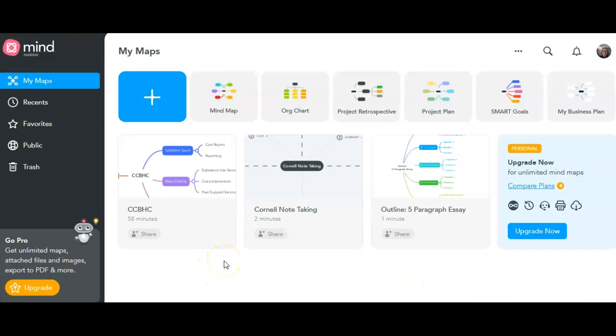So in the free version, you only get 3 actual maps. Then you'd have to delete an older one and create a new one. To get more than 3, you'd have to upgrade.